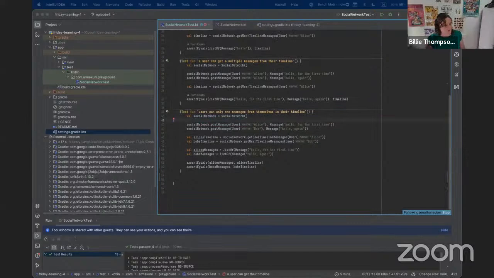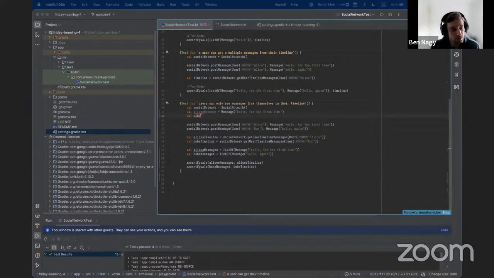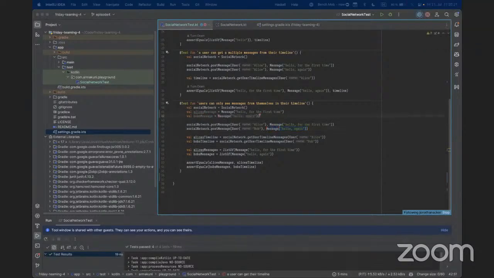Cool. Like that, yeah. I mean, or alternatively, you do a loop. So for each element in the list of messages, you do post message. I don't know. Let's try this. I forgot to do the extract variable again.